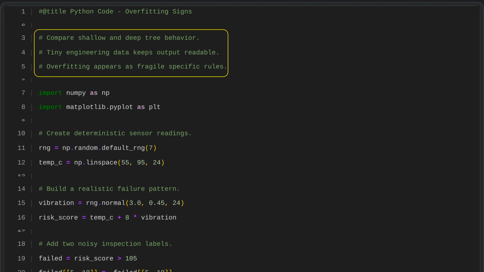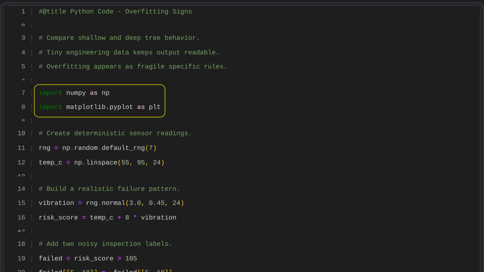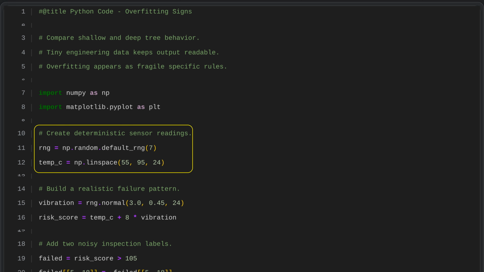specific cases too closely. We import NumPy for efficient numerical work with arrays and calculations, and use Matplotlib's plotting tools to create graphs and visualize data trends. We create reproducible sensor data by using a seeded NumPy random number generator. Then we generate 24 evenly spaced Celsius temperatures from 55 to 95 degrees, giving a controlled set of readings for analysis.